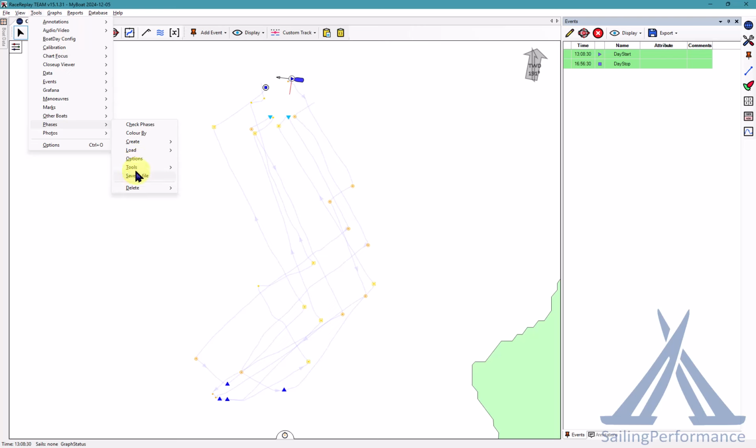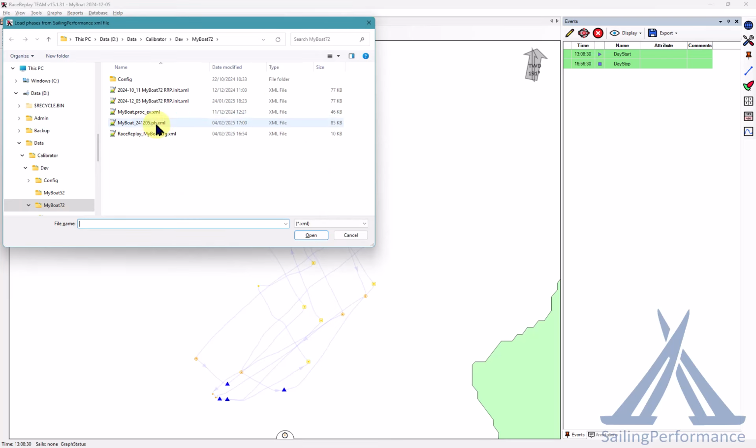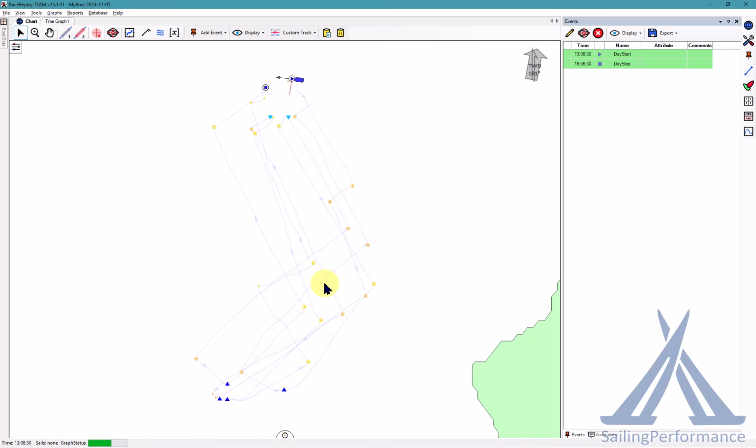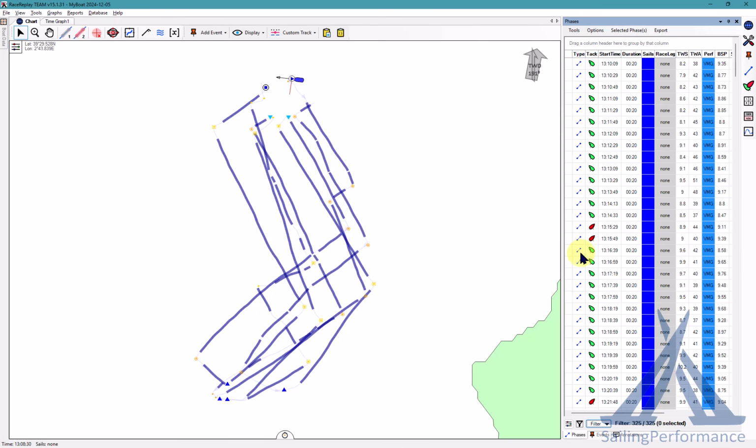I can load them here. So let's do that now. Load from event or phases file, load those phases. And now the neat thing is that Race Replay does have a whole bunch of tools to add and remove some of the phases.